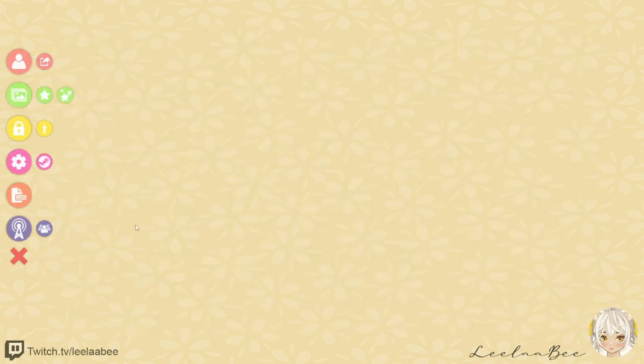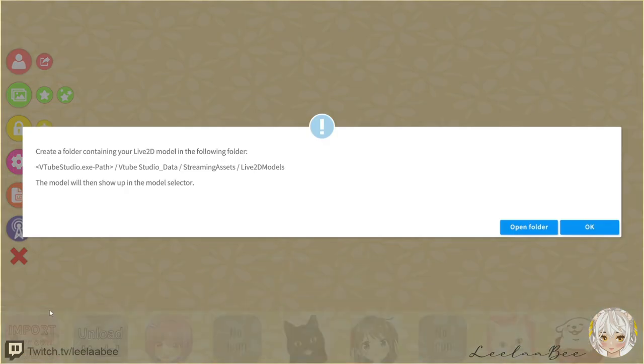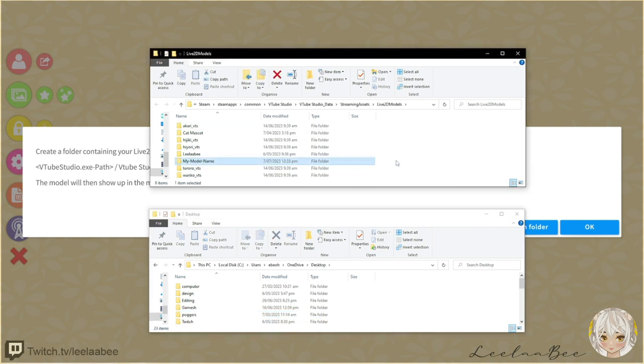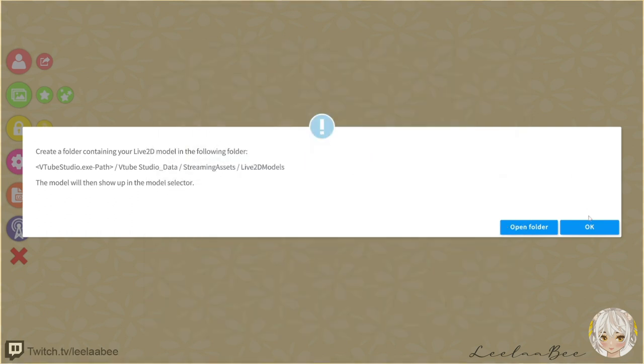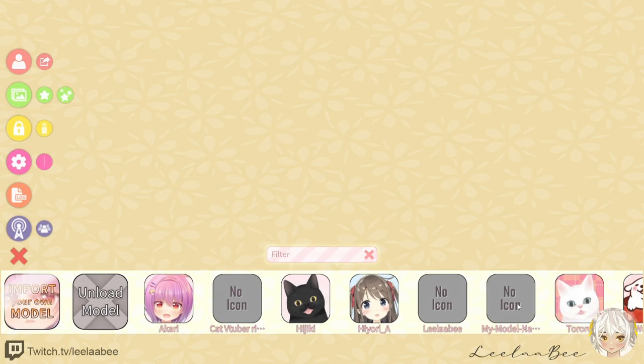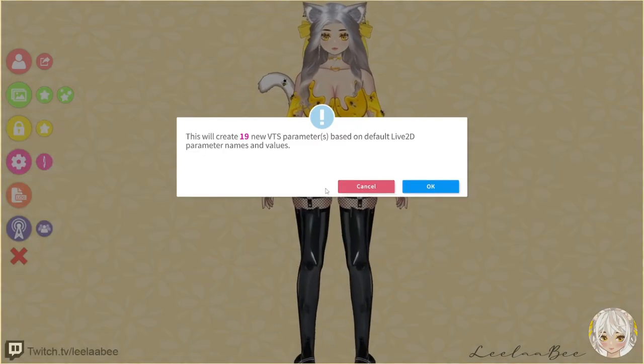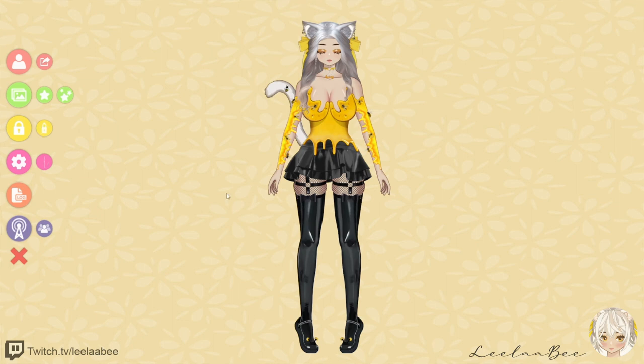So you have your VTube Studio open, select this, import your own model, open folder, drag and drop your model from your desktop into the Live2D Models section. Then exit, select here, auto setup, and your model has been imported.